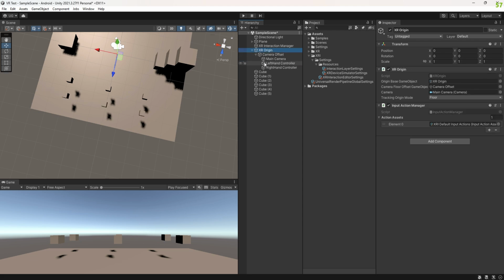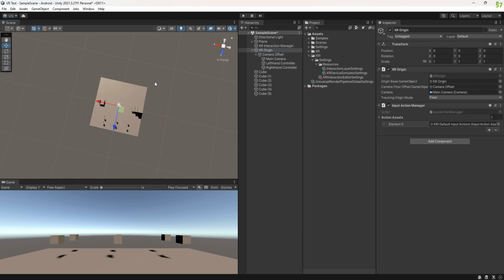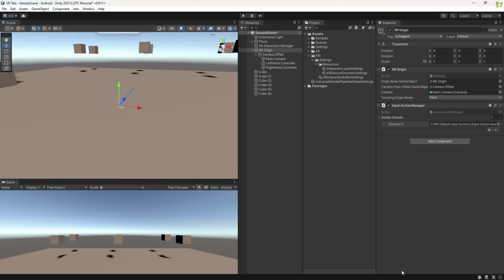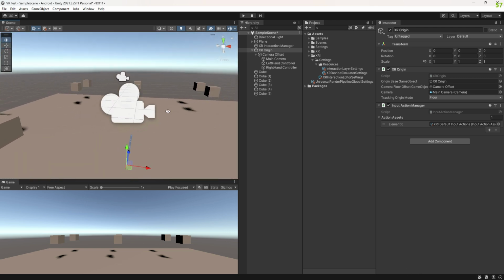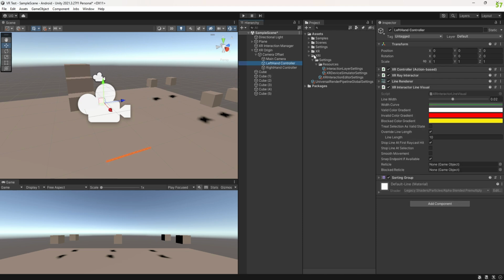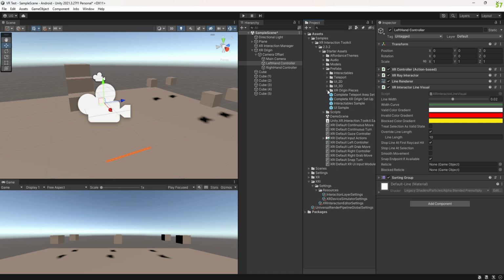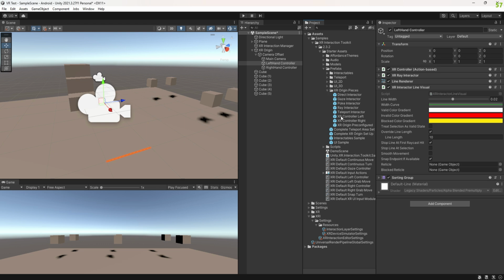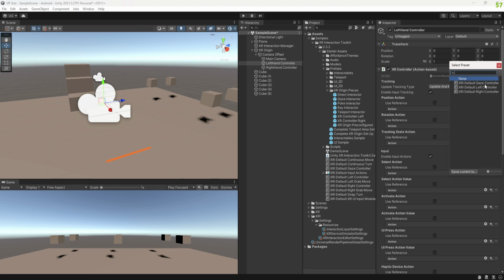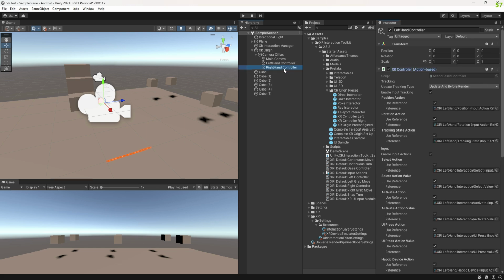Set up the XR origin and controllers. Select the XR origin and set up the view. For the left hand controller, search for XR Default Left Controller in the starter assets and attach it. Do the same for the right hand controller.